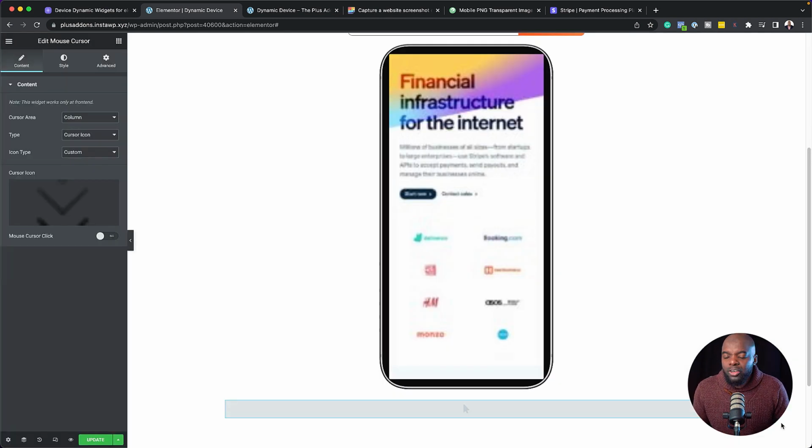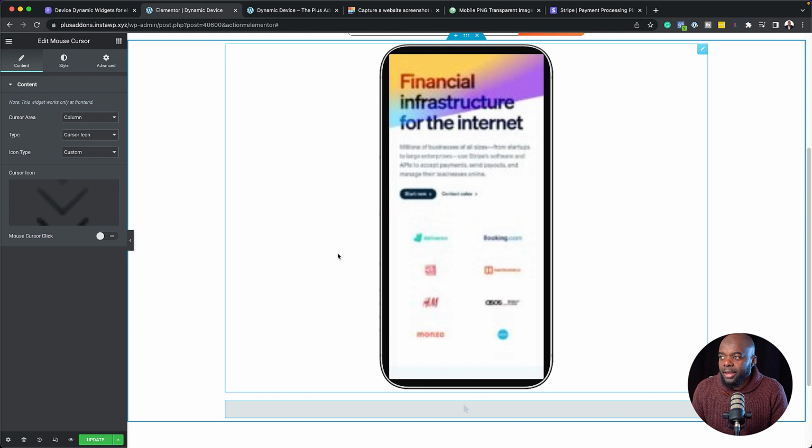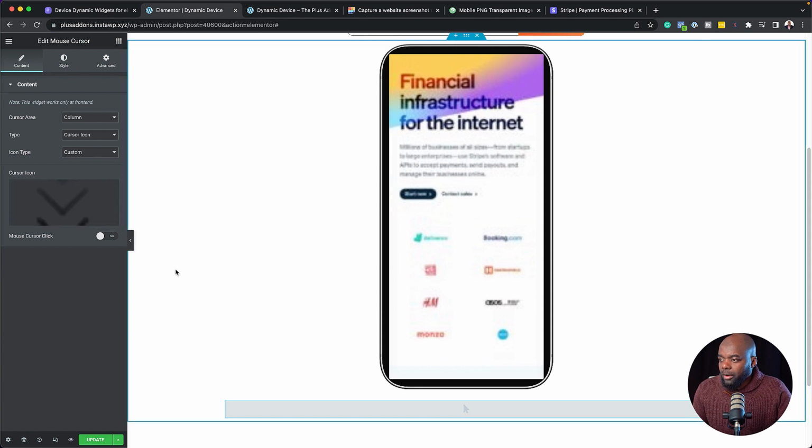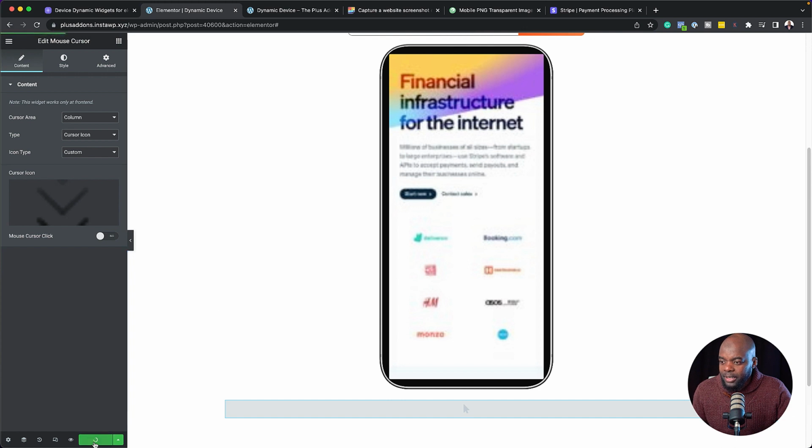Now, in your case, if you don't have a cursor inserted, you can download your own by heading over to a website called Flat Icons. You can download it and then add it over here. It doesn't have to be this shape. It can be pretty much any shape. Okay, so now that I've added this, I'm going to click on update.